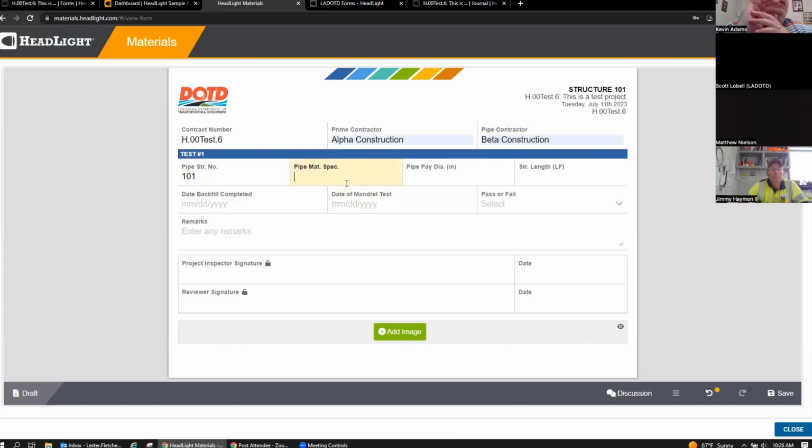Material spec. This is probably not one you have to fill out. Generally right now, it's going to be the 2016 spec. If your contract has something different, I think it would be a good place to list it there. Pipe pay diameter. When you're doing this, we want to make sure that we're putting in your pay diameter, which is generally 18, 24, 36. You know how that goes.